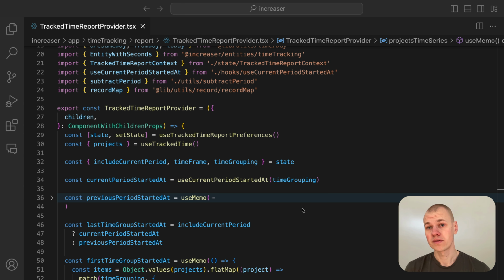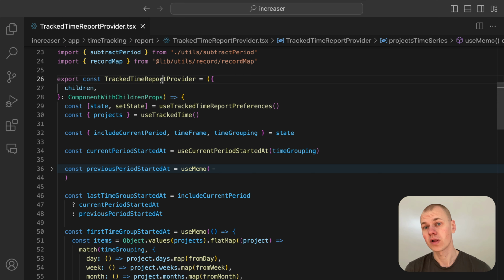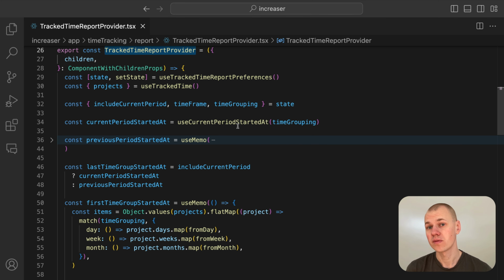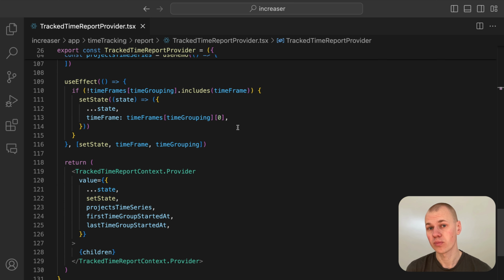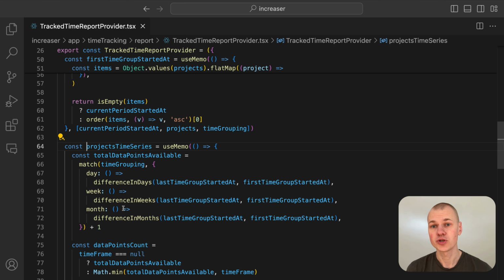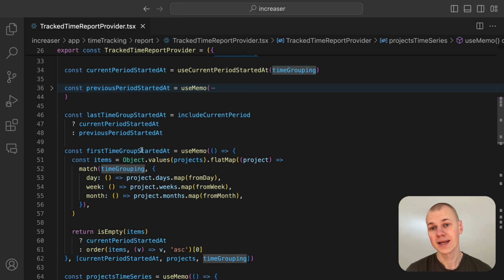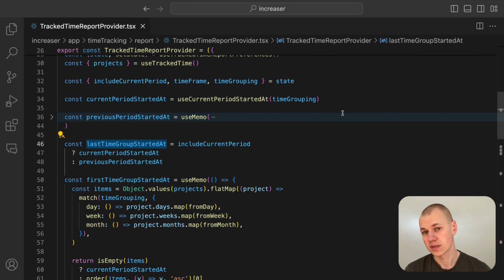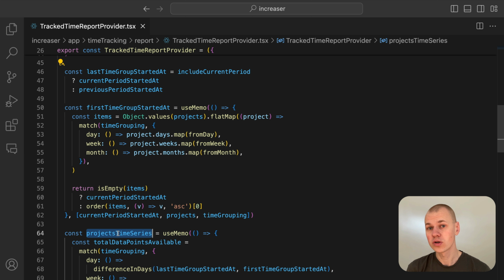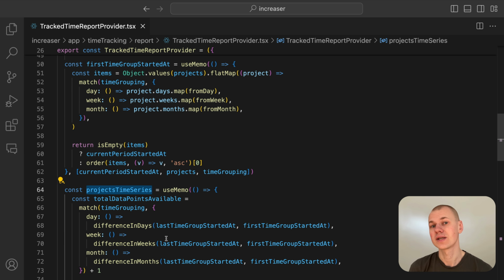In addition to user preferences, the track time report provider will also provide a function to change the preferences and supply the data necessary for the report. Since the project data is already organized in the previous provider, we will maintain an array of the total time tracked for each project based on the selected time grouping. To determine the first and last time groups, we'll use the first time group started at and last time group started at timestamps. Our primary goal in the track time report provider is to construct the projects' time series, an object that contains the total time tracked for each project based on the selected time grouping.